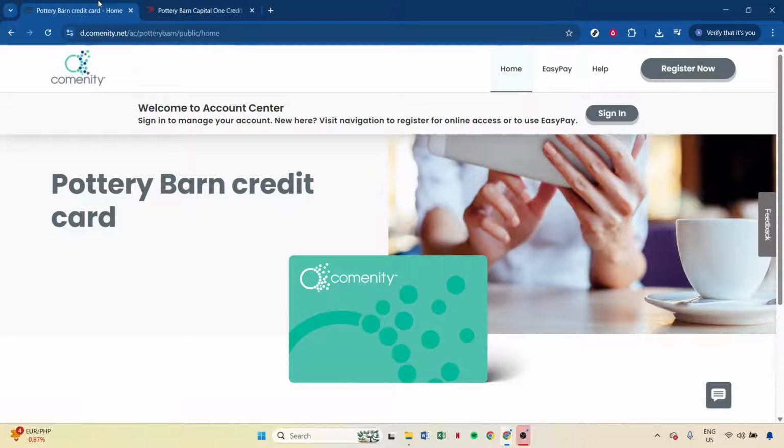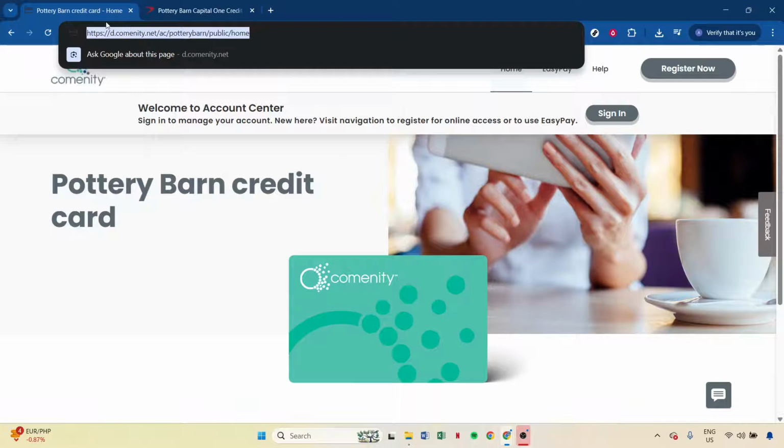To begin, open your preferred web browser on your computer or mobile device. Once your browser is ready, navigate to the sign-in page specifically for the Pottery Barn credit card. The direct address you need is https://d.community.net potterybarn public home.htmls. Remember to enter this URL carefully to avoid any errors.